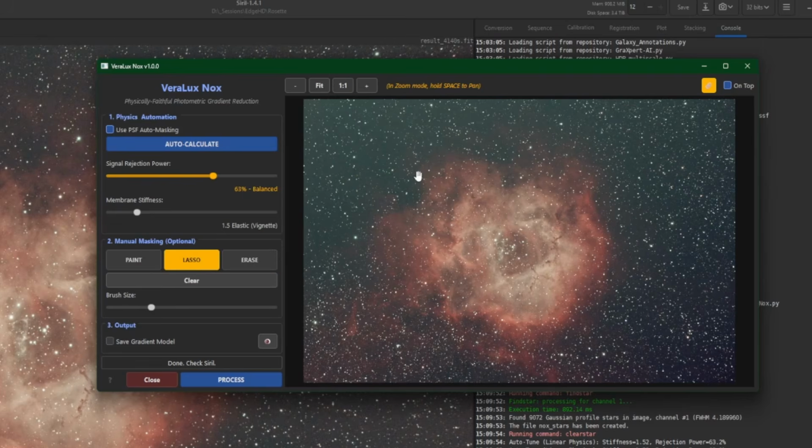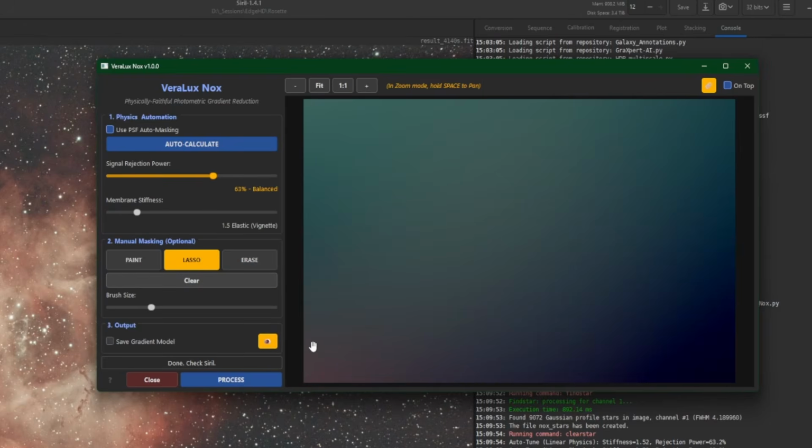The lasso tool allows you to draw around your object to get that mask done for you. And again, I'm just going to clear that. So to give you kind of an example, this background model looks really good to me, but there is some red down here in the corner, and it may be an indication that it's taking some signal away from that faint nebulosity in the bottom left corner of the rosette.